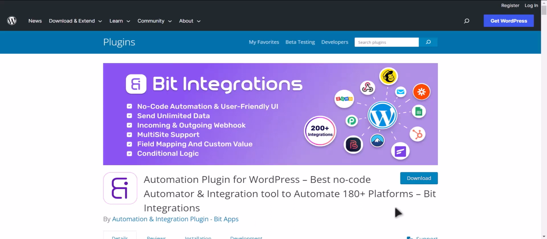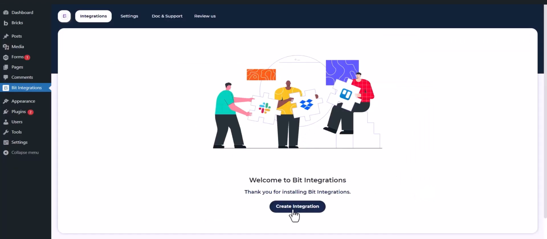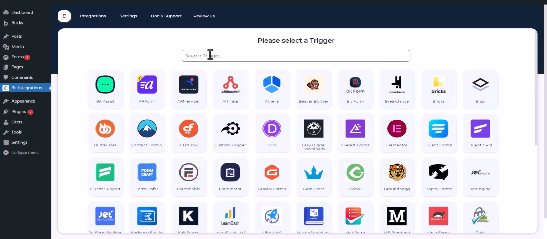I am utilizing the Bit Integrations plugin to establish a connection between these two platforms. Let's go to the Bit Integrations Dashboard. Now click Create Integration. Now search and select the Trigger, which is Gravity Forms.